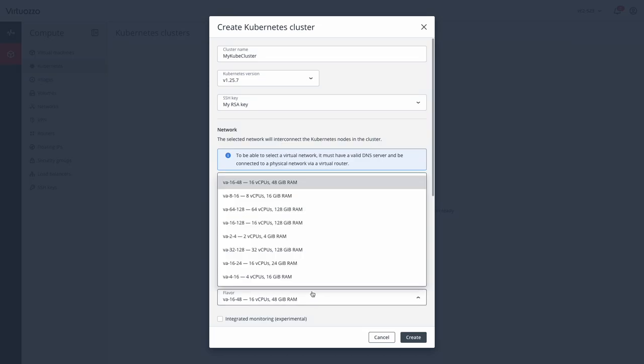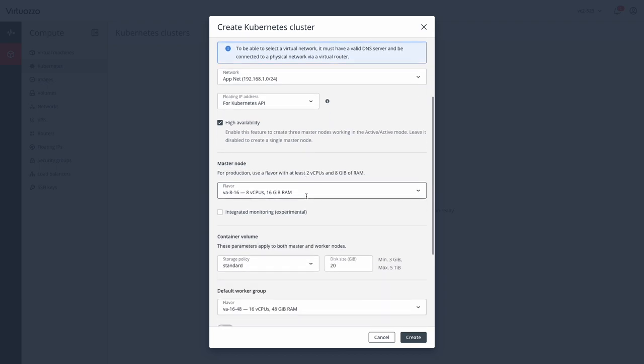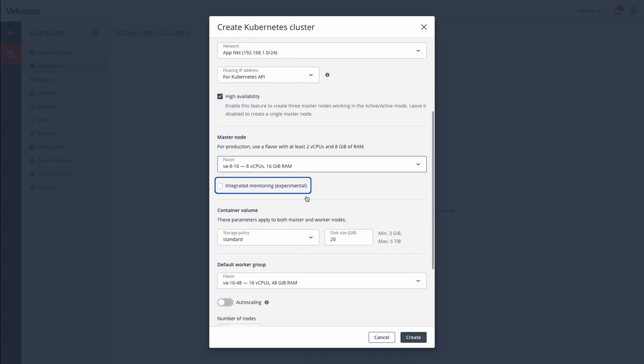Select a flavor for the master node. At least 2 vCPUs and 8 GB of RAM is necessary, depending on your usage scenario. Choose integrated monitoring to automatically deploy Prometheus within your Kubernetes cluster and collect metrics for both the cluster and application components.